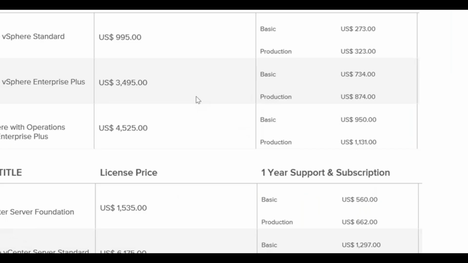We already discussed pricing. Whenever you are an engineering or design person, you have to consider two things in mind. One is your product, and you have to have support and subscription. If you are not renewing the support and subscription, you cannot raise a case with VMware.